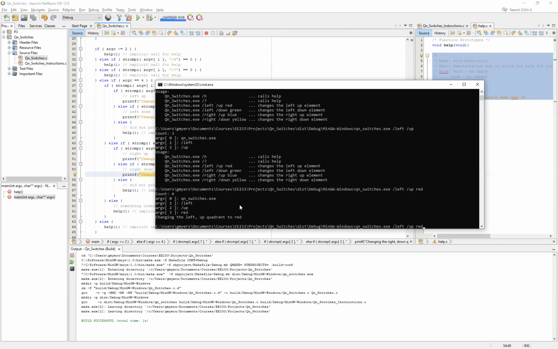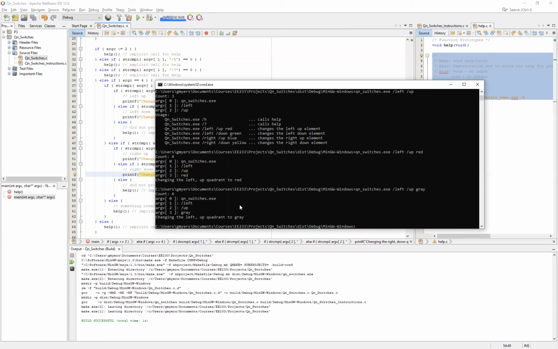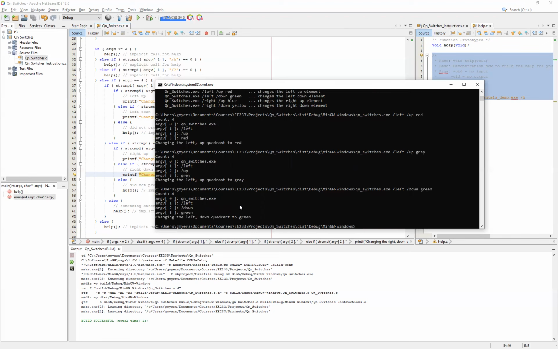And by the way, before you think that there's any sort of magic associated with the examples and the help and what I provide to the command line, there isn't, because how about if we then change this to another value? And so you can see here that it says changing the left up quadrant to gray. Likewise, we do left down, and we're going to do green. We go back now and we change it to right up, and we'll do blue, and then right down, and then yellow.